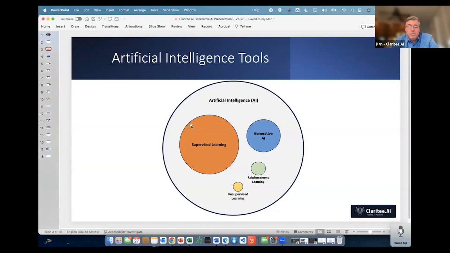And so I have a little picture up here, if everyone can see my screen, that really shows artificial intelligence tools. In supervised learning, the size of the circle represents the number of applications out there that we are all engaging in every day. And then there's also reinforcement learning and unsupervised learning, which have other applications we've interacted with for years now. However, generative AI, which is represented in this circle here, is a fairly new technology.